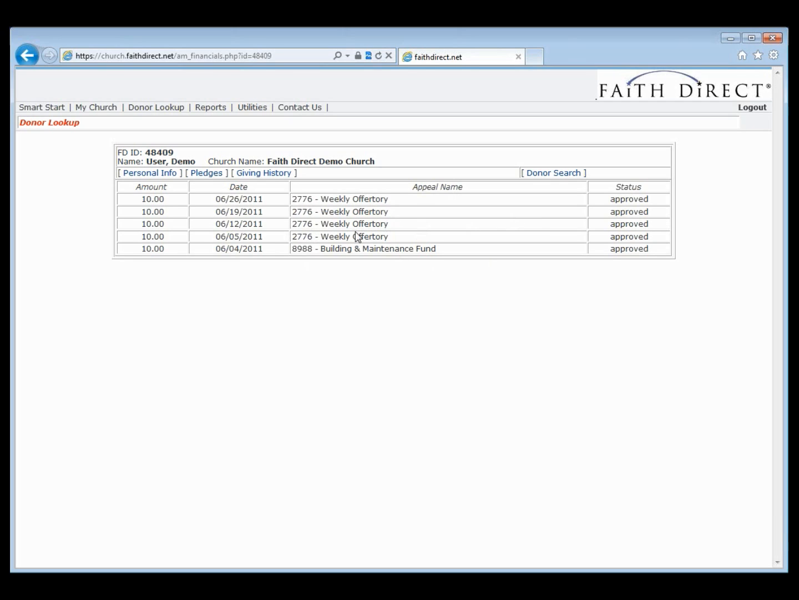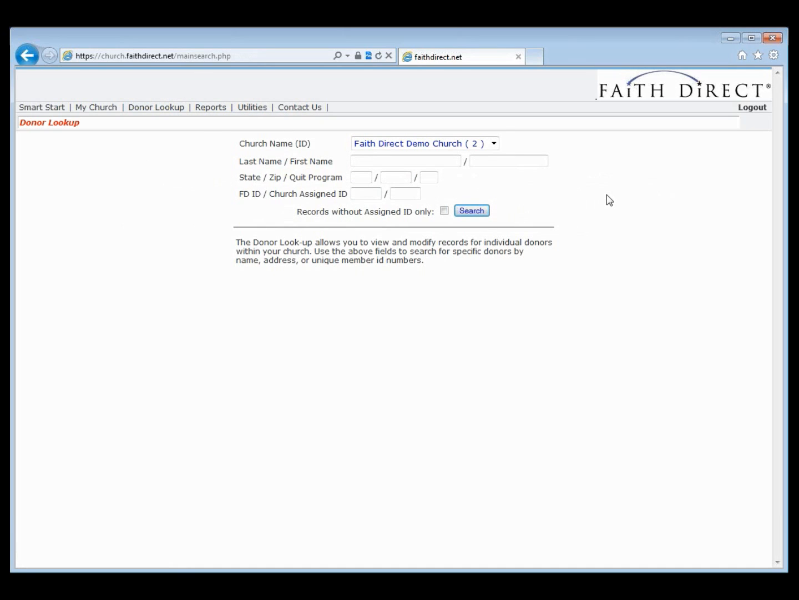If you do want to look up any additional users, you can use Donor Search over here on the right-hand side of your screen, or you can click on Donor Lookup. And that will bring you right back here then to the Donor Lookup page. If you have any questions about the Donor Lookup, please feel free to give us a call here at 866-507-8757. You can also send us an email at info@faithdirect.net.